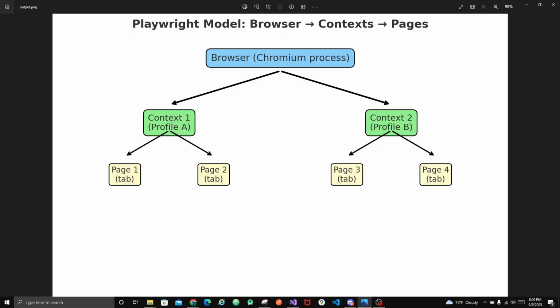Think of this like opening the Chromium application on your own computer when you say, launch browser. It is heavy to start because it has to load the whole browser engine, allocate memory, and create communication channels. So normally we don't want to launch a brand new browser for every test because that will be very slow. That's why Playwright has a solution, and that's called browser context.